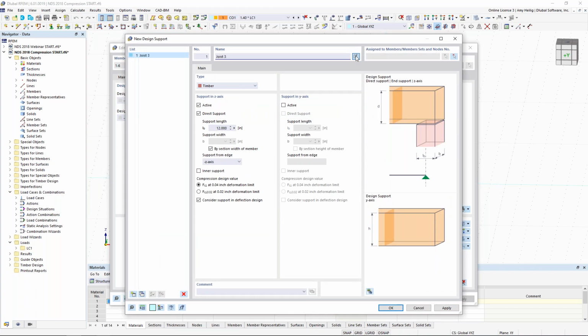We'll call this one joist 3 inches. It will be a direct support with the support length of 3 inches. It is going to be on the bottom negative z-axis side of the member. And again, related to the PowerPoint, this is where we need to select that compression design value, 0.04 inch deformation limit or 0.02 inch deformation limit. These supports will be considered in the deflection design.